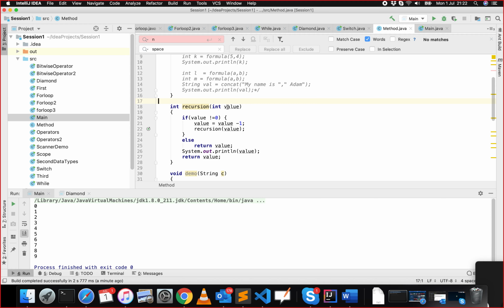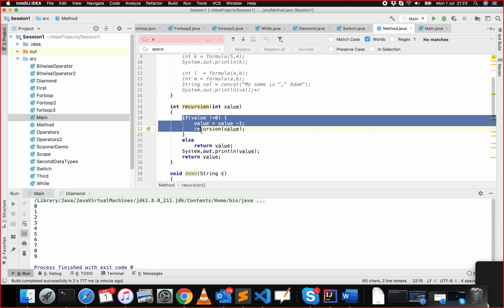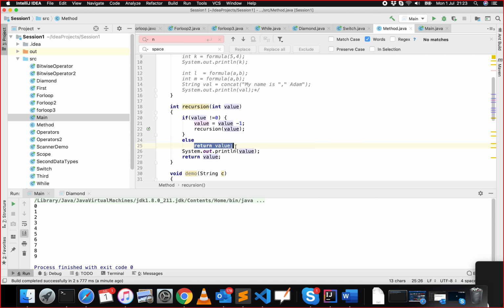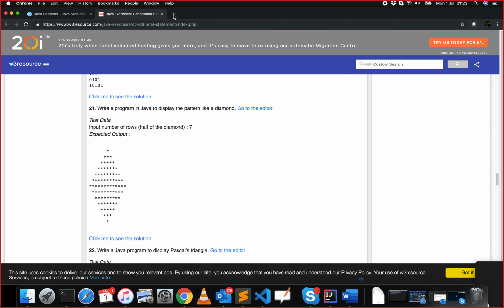Once it comes with 1, again the same thing. 1 is not equal to 0, so 1 minus 1, the value will become 0. Then recursion will be called with the value 0. Now it will see the value as 0, so the last time the value has come as 0, this if statement won't be satisfied, and the return statement will get executed. Now the function will end. Now let's see what has happened.